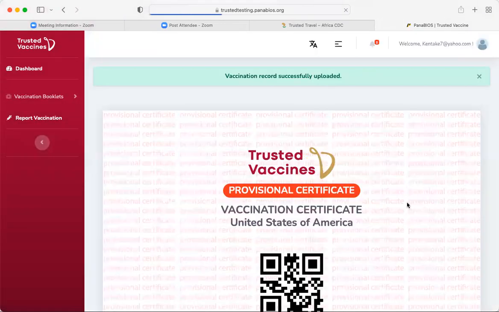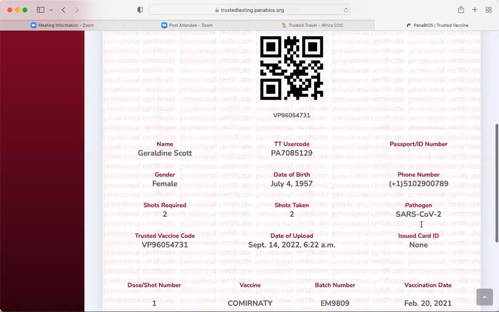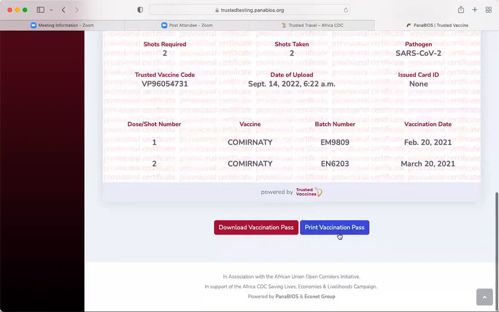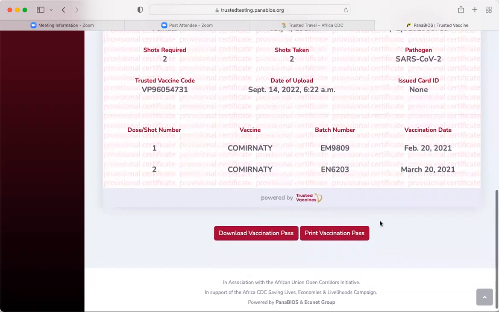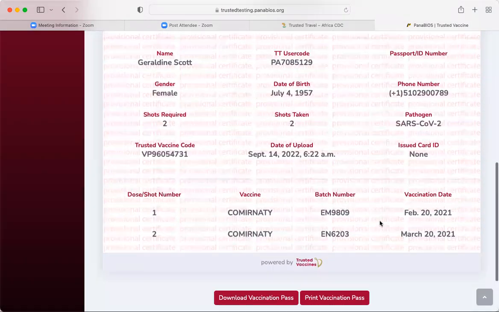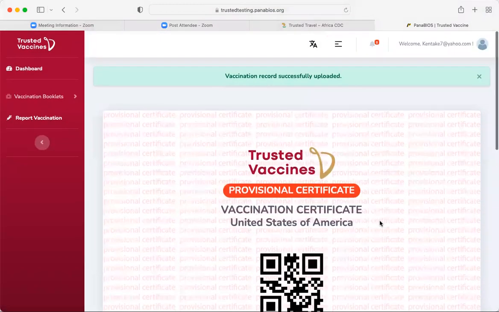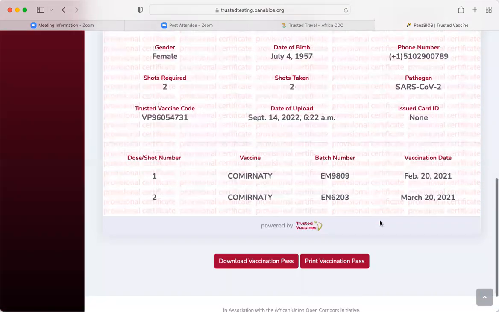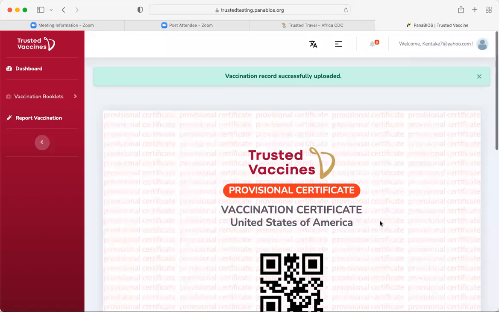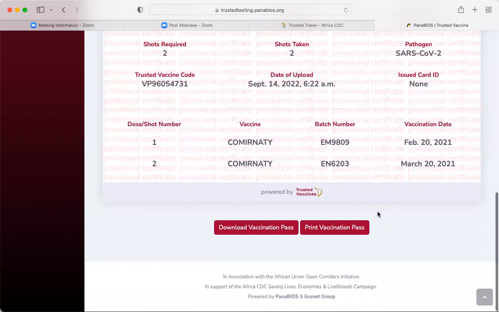So here it is, my vaccination certificate, and it has all my information on there. You can print this pass, you can download this pass, and they also have an app that you can download where you can also have it on your phone. So, unfortunately, this is a new development that just happened a couple of days ago. And so, if you have not already created your travel certificate, then here is what you'll have to do now.